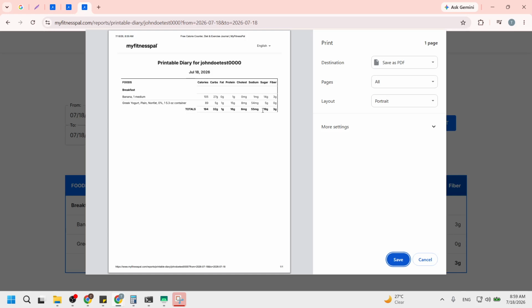Now, look for the Print Destination drop-down menu within the Print dialog. Change this setting from your physical printer to Save as PDF. This is an important step because it allows you to save a digital copy of your diary report. You'll be able to access it anytime on your device, making it a valuable resource for tracking your progress over time. Once you have selected the Save as PDF option, click on the Save button.